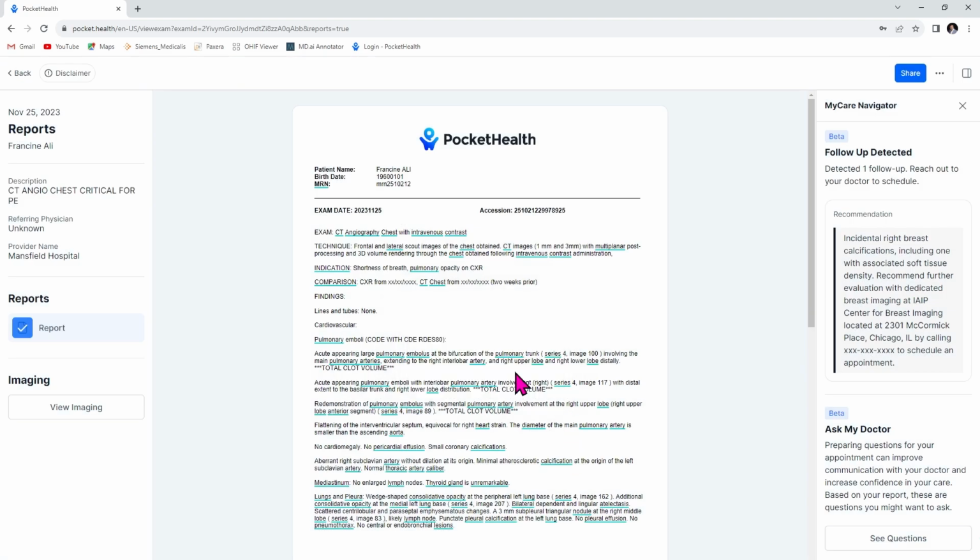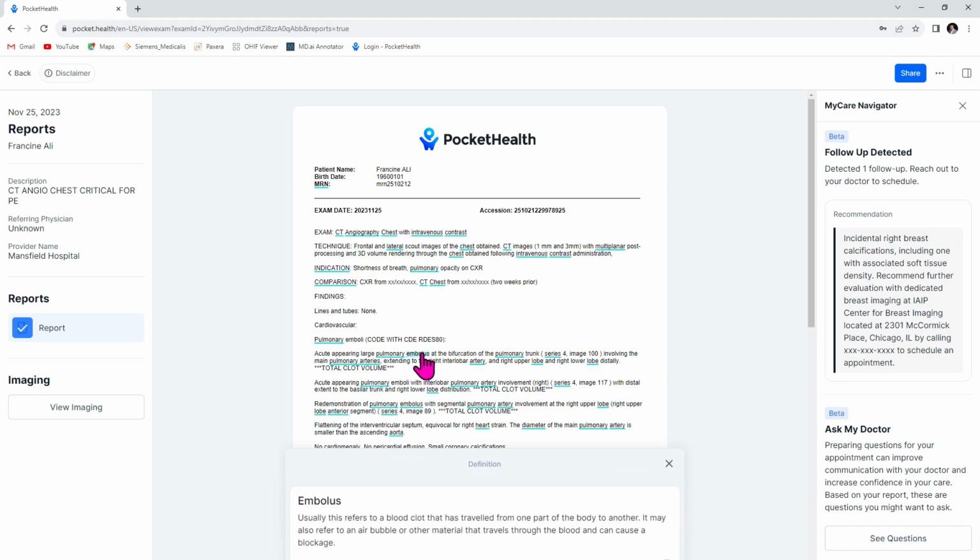Now, let's open a report. This is the Pocket Health Report Reader tool, which defines complex medical jargon in layman's terms, so the patient can understand and stay informed of her own health. Here we can see that the term embolus is defined as a blood clot in more patient-friendly language.